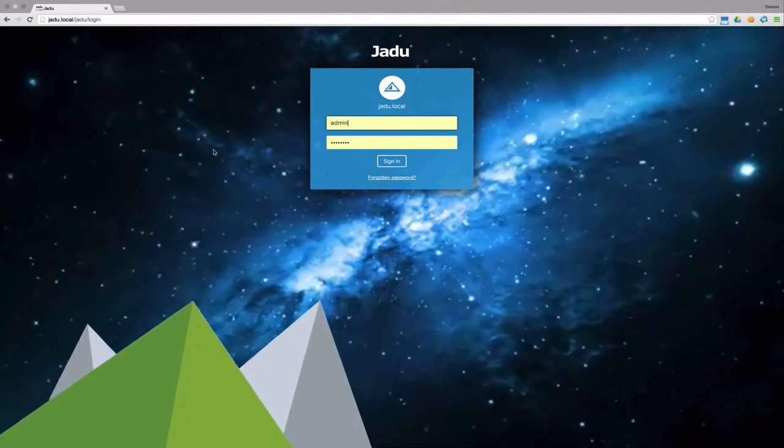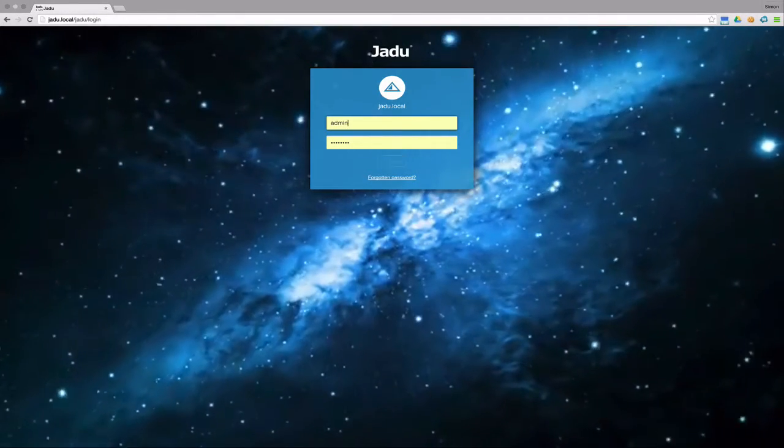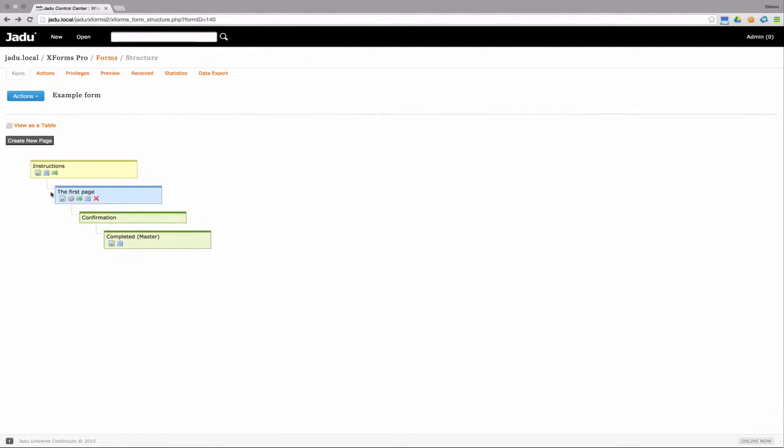I'm an XFP engineer at Jadu, and this is a quick video to demonstrate some of the new features coming in Jadu XFP Continuum number 8. So firstly, we've made some improvements to how XFP integrates with the Jadu Universe Search feature. We've added some new searchable fields, such as page title and extra form metadata.